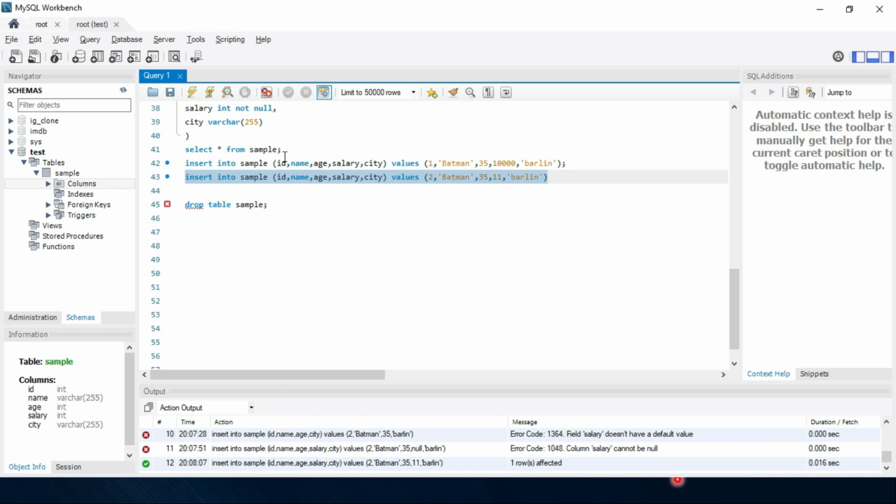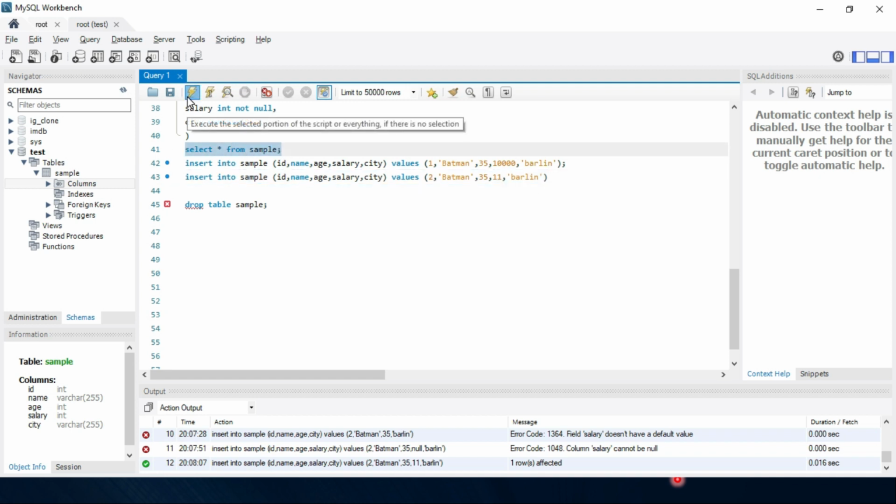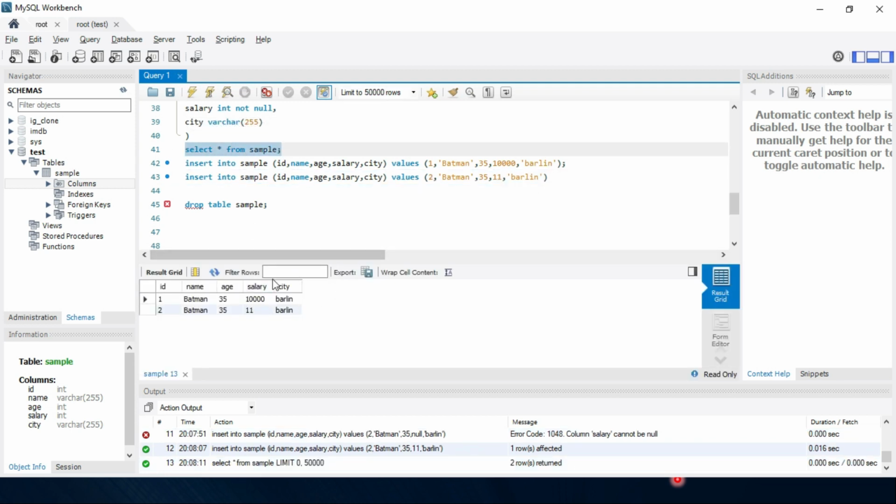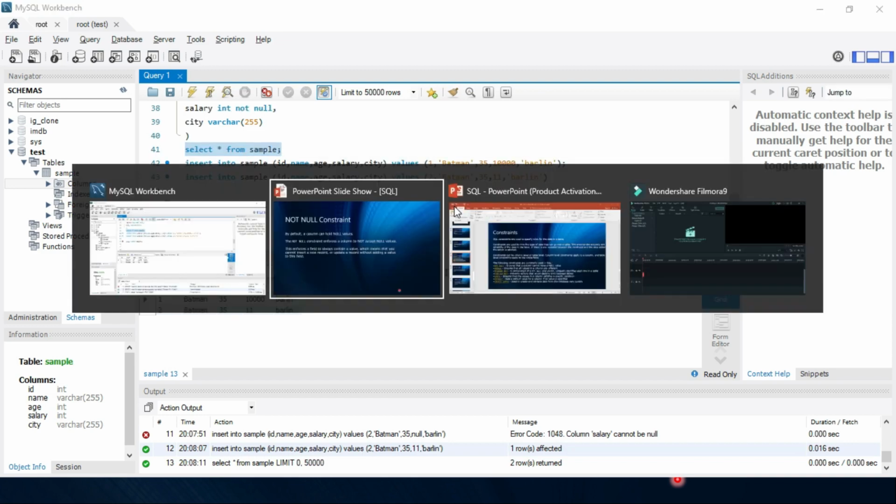It gets executed successfully. So this is how not null constraint works. You cannot add an empty value here in case of salary. It needs to have a value here. So this is how not null constraint works.